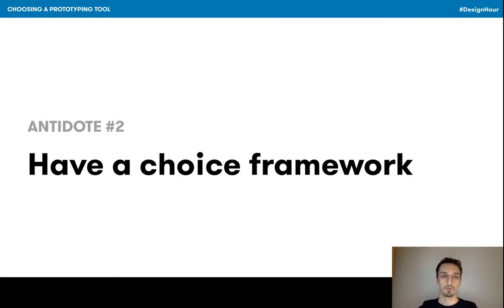Antidote number two to those problems that I presented earlier would be to have a choice framework. So, now that we've built this toolbox, you have this abundance of choice, let's say, and you reach a point where you get a new project and you need to prototype something. So now what? How do you choose between those tools that you have at your disposal? What I found that helps me is to have this simple framework consisting of a couple of questions that point me to the best tool for the job.